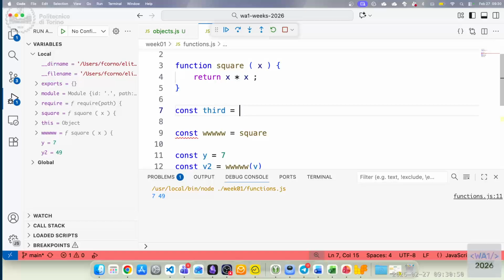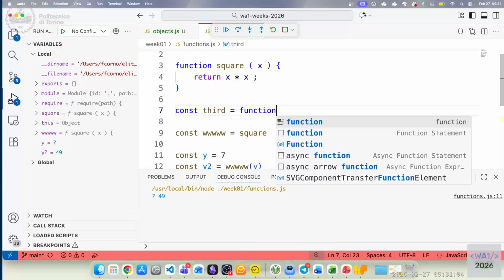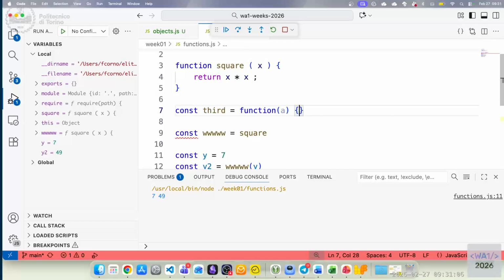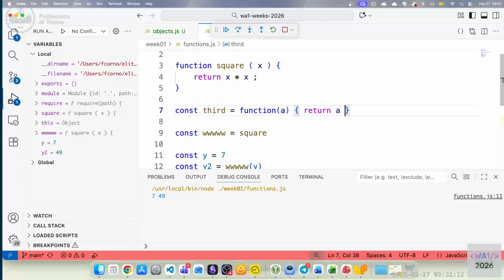If you want to create an object, we use braces. If we want to create an array, we use brackets, or whatever you call them. If we want to create a function, we just write function, a, and then we put a body, a return, maybe a times square of a. But we don't need to write it only in one line, of course.